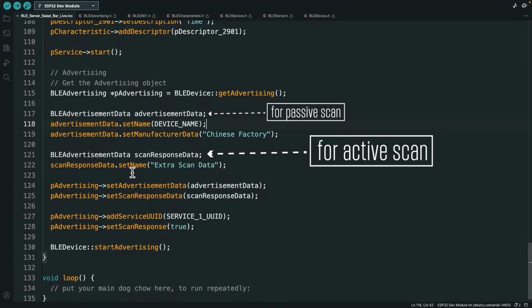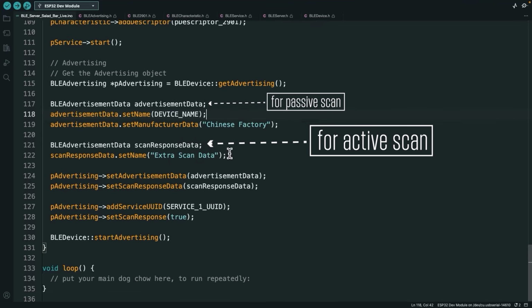Here, I'm also just setting the name, but I'm calling it this time extra scan data. Because if you'll recall, with this scan response, we're only going to pass this information during an active scan. So how do we set that up? Well, what we do is now we grab our pAdvertising object, the pointer we made back up here with BLEDevice.